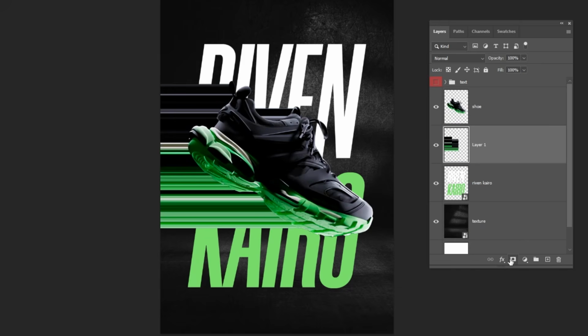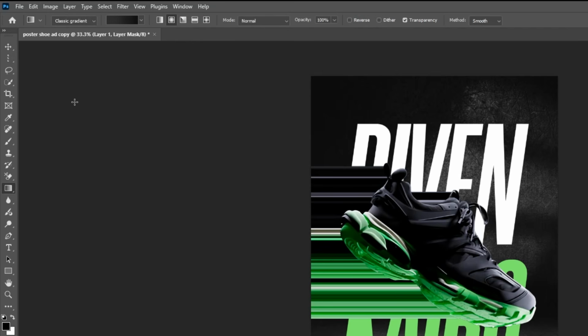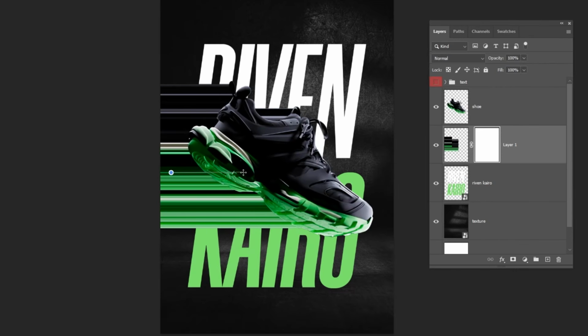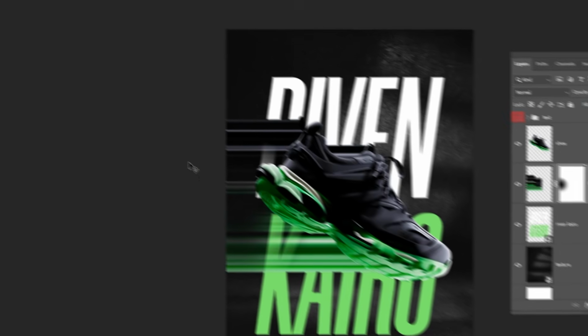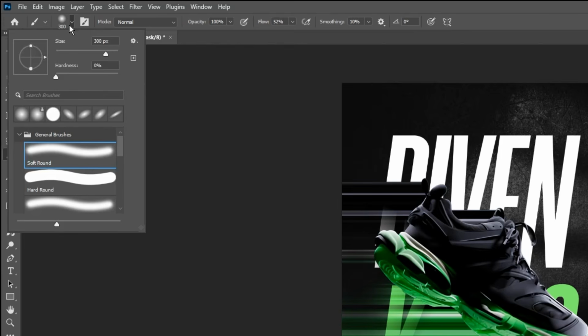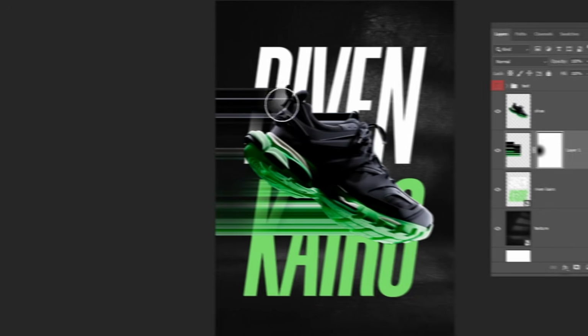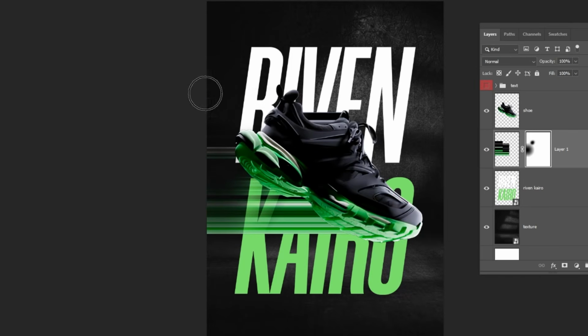Add a layer mask. Select the Gradient tool. Make sure it is black and white. And make a selection like this. Choose the Brush tool. Set the opacity to 100. Choose the soft round brush and reduce the flow. Set the foreground color to black. Follow along these steps.